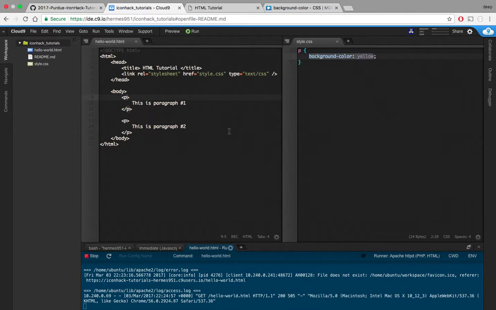So each element in HTML can have a class and an ID. So let's say class here is temp class. And let's say the class for the second paragraph is temp class 2. Many elements can belong to a single class. So for example, these two paragraphs, both of them can belong to temp class.